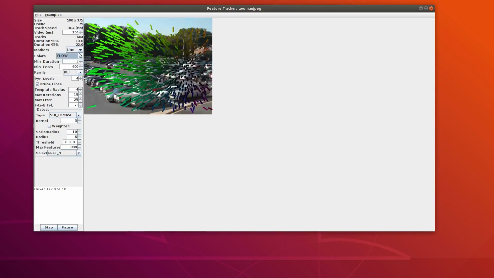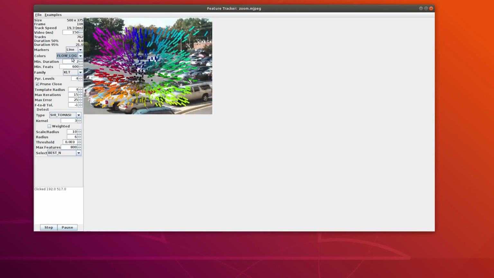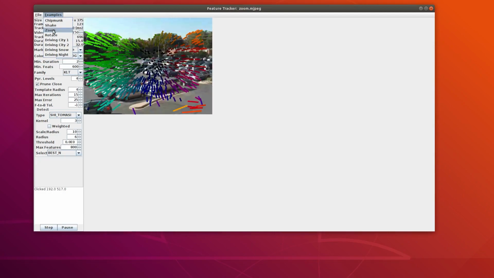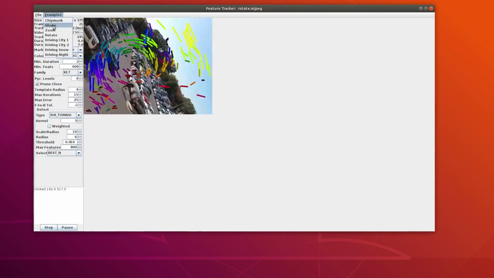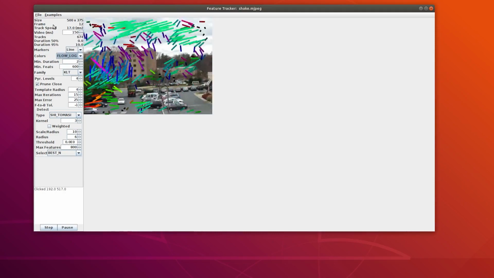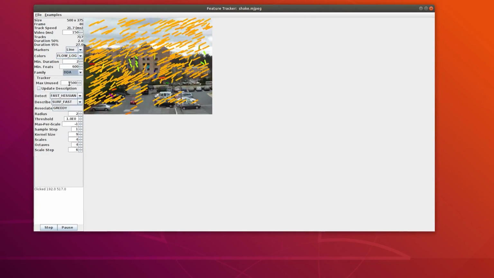I just switched over to doing lines. Lines is good if you want to look at it from kind of an optical flow point of view, especially if you use the flow coloration, which is what I'm doing right now. These colors now represent the direction and magnitude of the motion. The line is the beginning and end of the track in the current and previous frame.